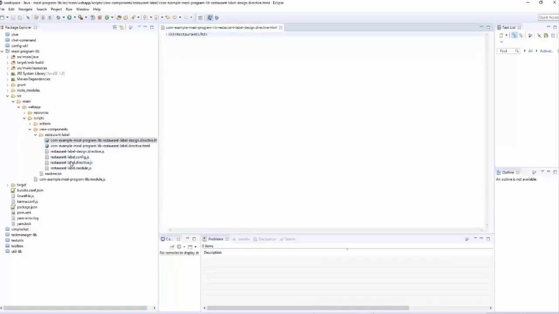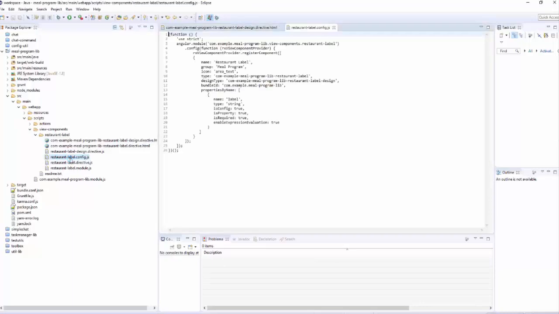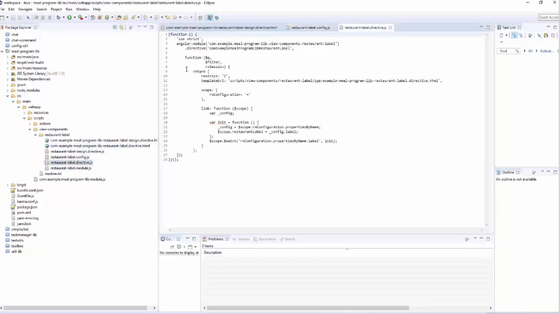It starts out with an HTML template and then the AngularJS code to generate the content for that template at runtime. The config here is where the properties of the view component are declared so that it can be used in the View Designer and Innovation Suite. The directive here is for actually rendering it at runtime in an application.